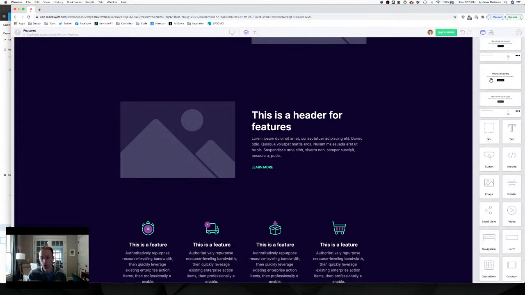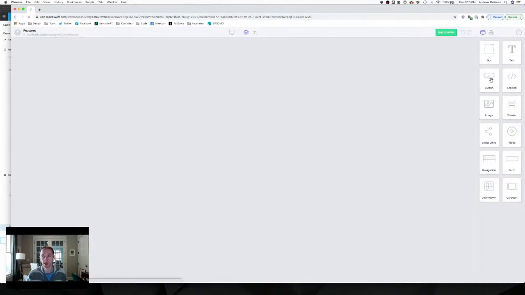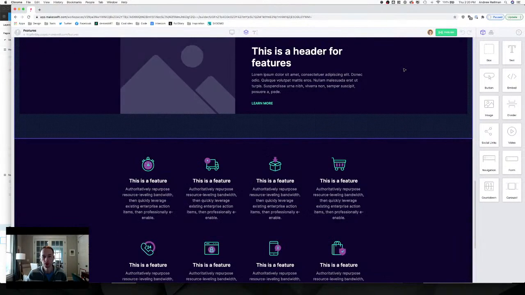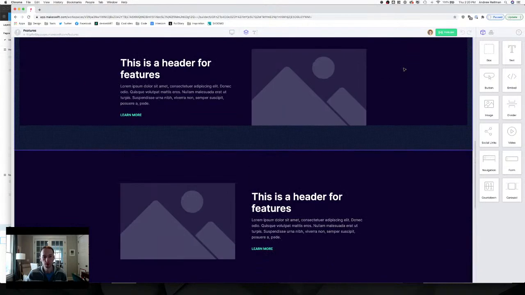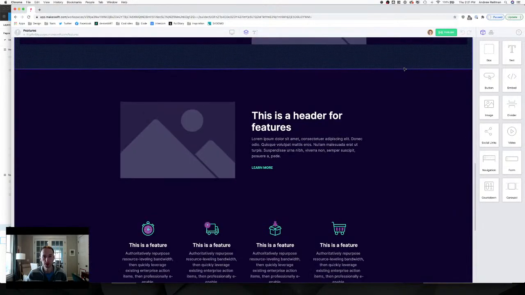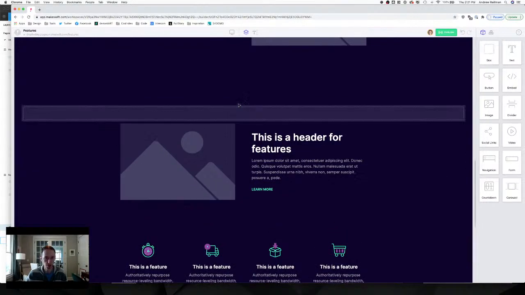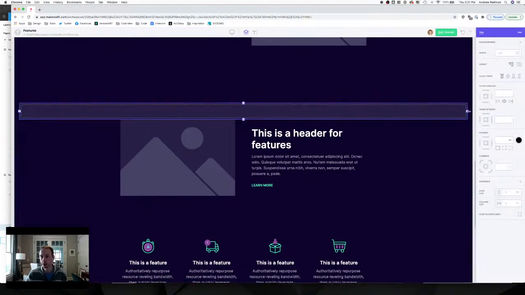Ooh, there you go. That's an interesting bug there. I'll let the team know about that one. Okay. So I'm going to drop a box above, right inside of feature 2. See, actually, this is good. That's where I want it. And I'm going to take away the inner spacing. I'm going to make the width of it 1200 pixels to match the width of all the rest of them.